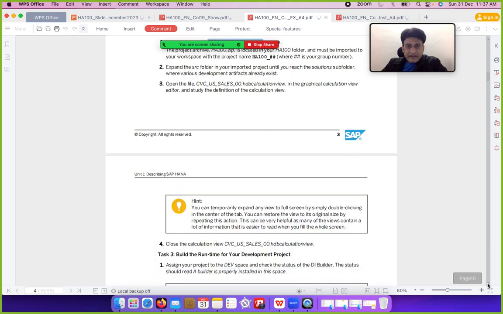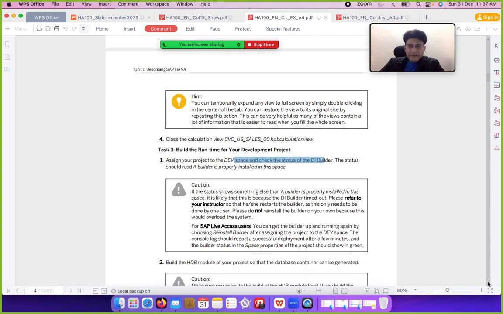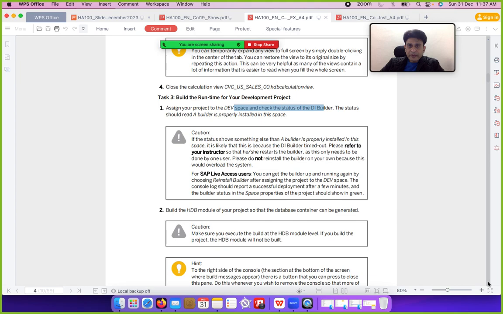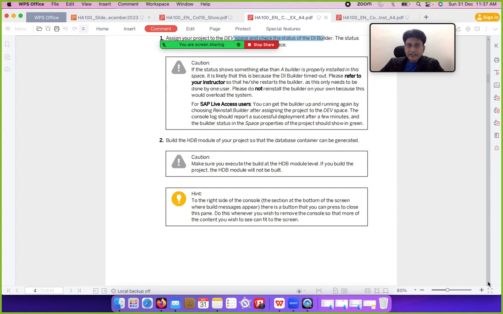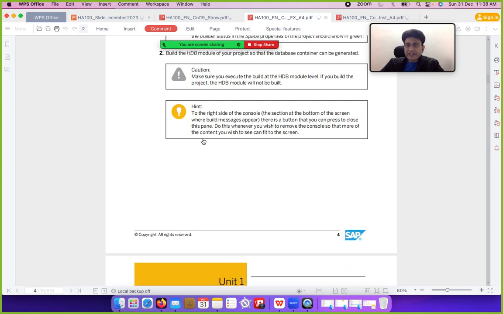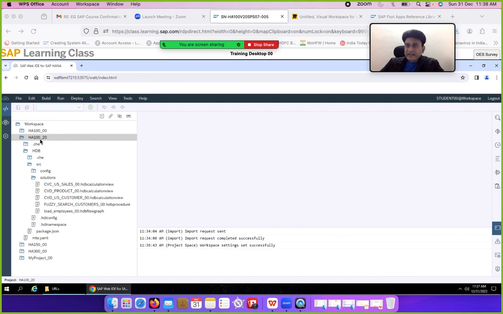Then build the runtime of your development project. Assign your project to the development space and check the status of the DI builder. After that, build the HDB module of your project so that the database container can be generated. After that, we can see that we got the container. HA100_20 is our project, and in the same way we will have a container.